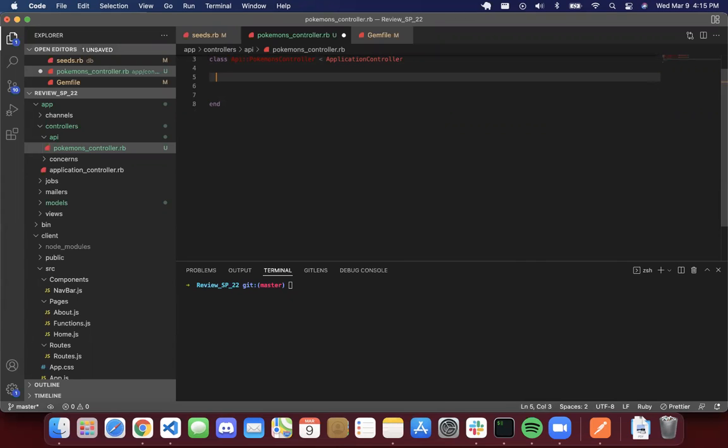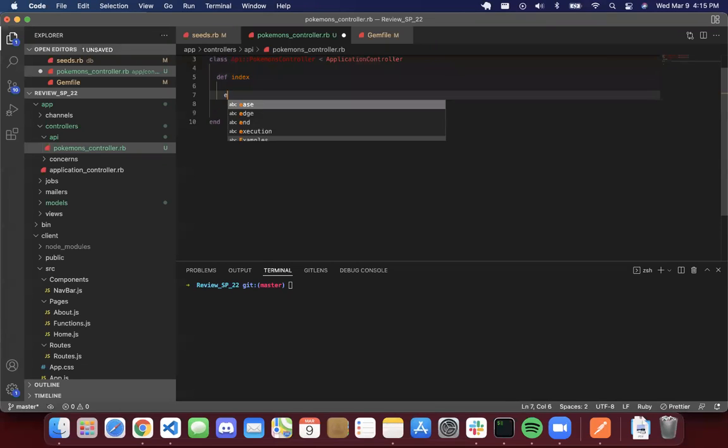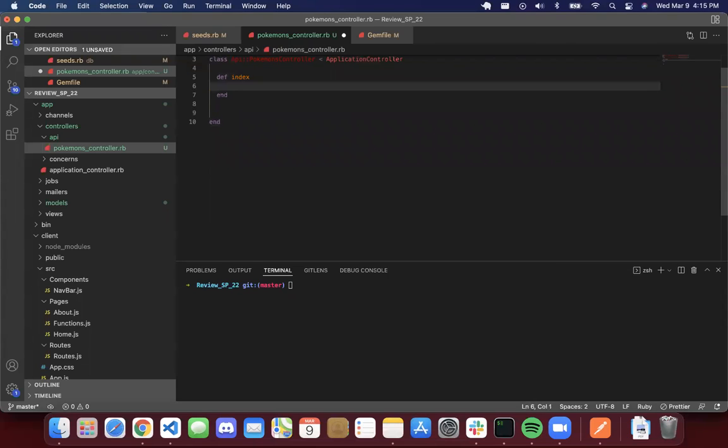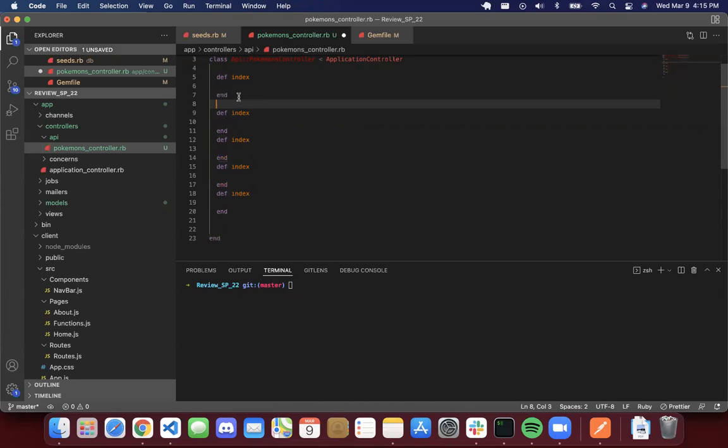Tip for you guys, whenever you make functions in Ruby, do your def, name it something, and then immediately do your end so that you keep track of where your ends are. I'm going to really quickly do Option Shift down to make a couple of those. Change this one to show, change this one to create, change this one to update, and then change this one to destroy.